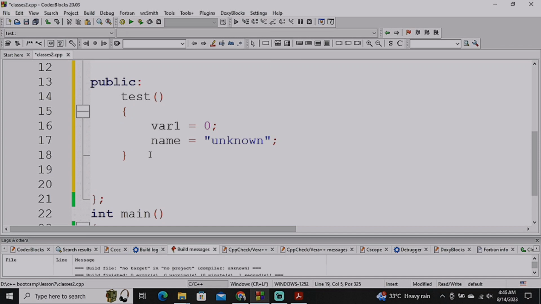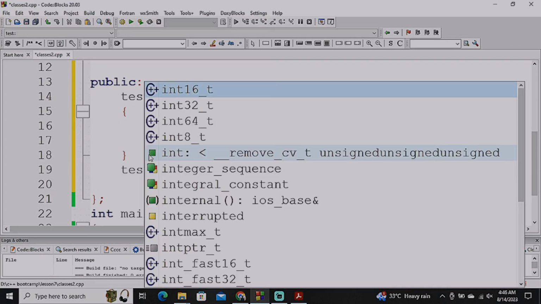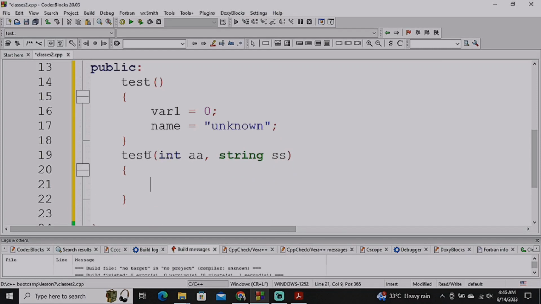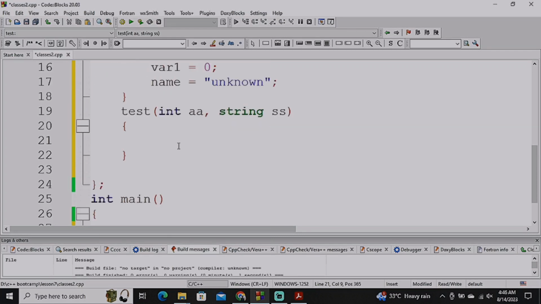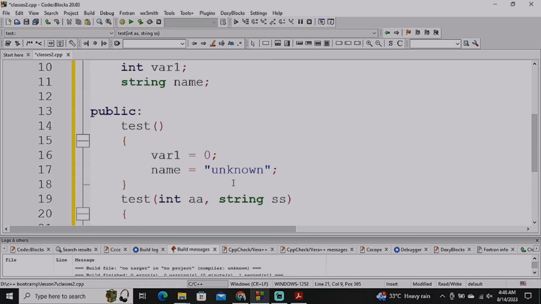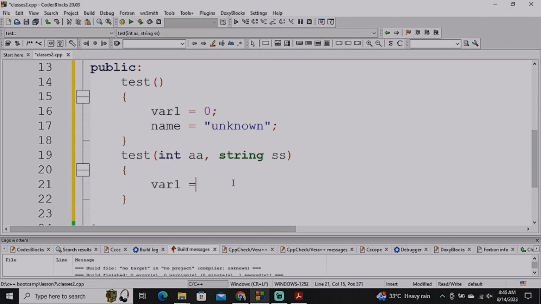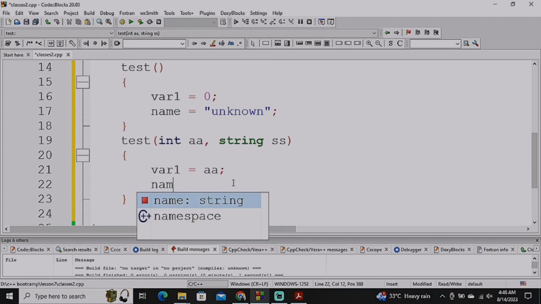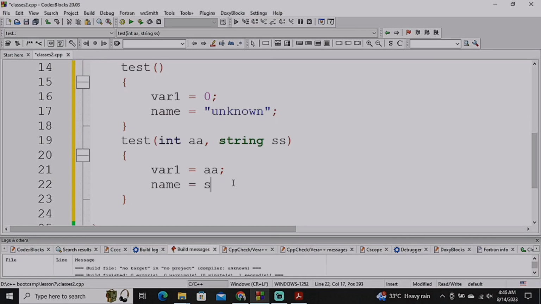Now let's write Test. We will receive some values. The first value is going to be an integer, another value is going to be a string, string SS. Now what we will do is assign these values to our members. So let's have a look. We will say var1 is equal to AA, and we will say name is equal to SS.